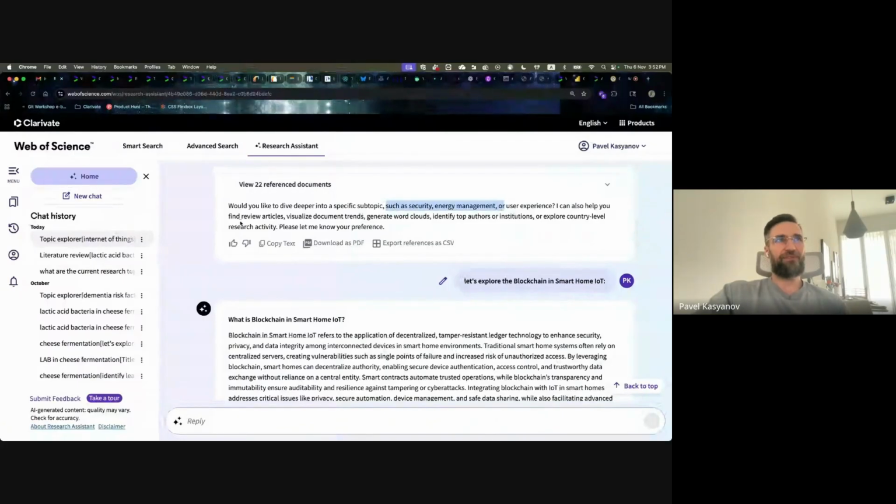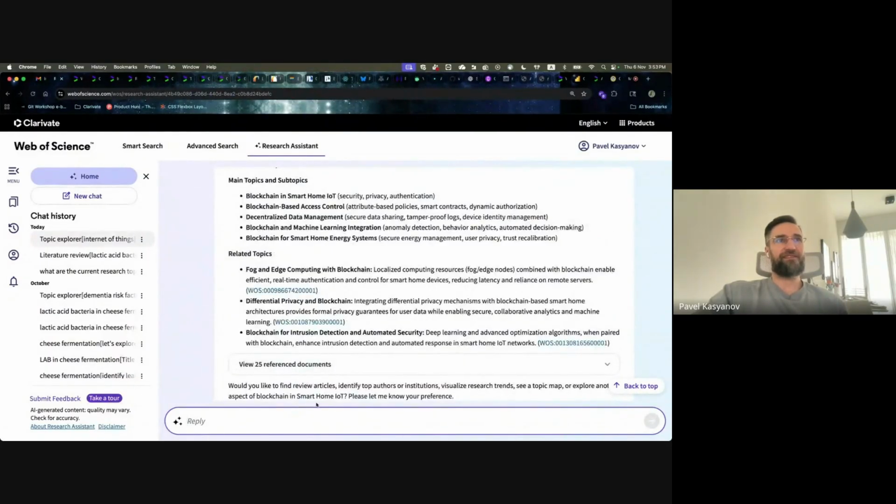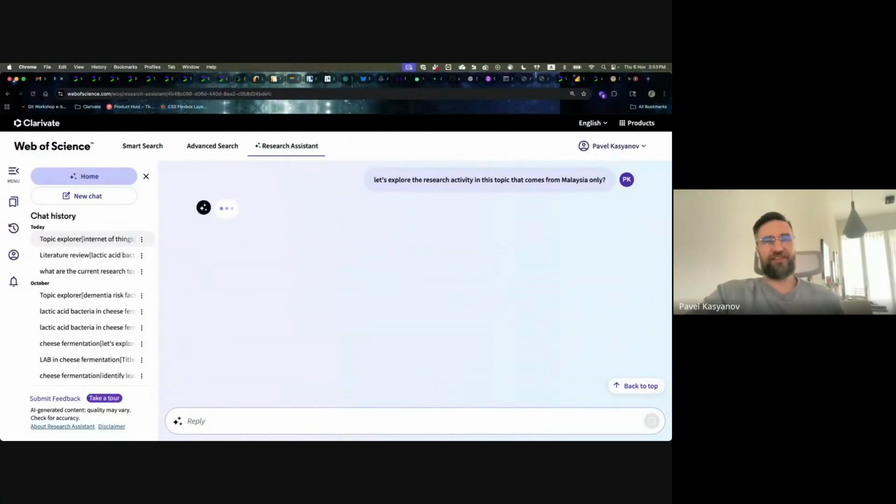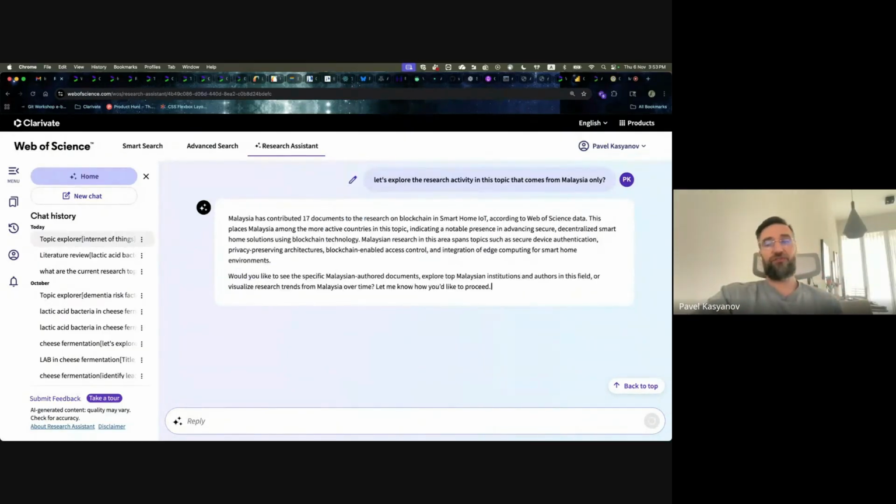And it also can help us find review articles, visualize documents, trends, generate word clouds, identify top authors and institutions, or explore country level research activity. So if this all exists, let's explore the research activity in this topic that comes from Malaysia only. And if it exists, it's obviously going to generate only the records that are coming from Malaysia that are relevant to this topic. So let's see what it responds to us. I'm probably working on very thin ice right now because I'm improvising a lot to show you what it's capable of.